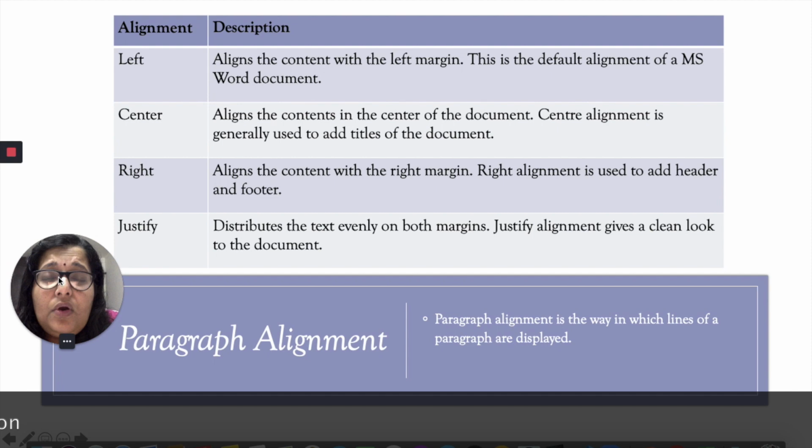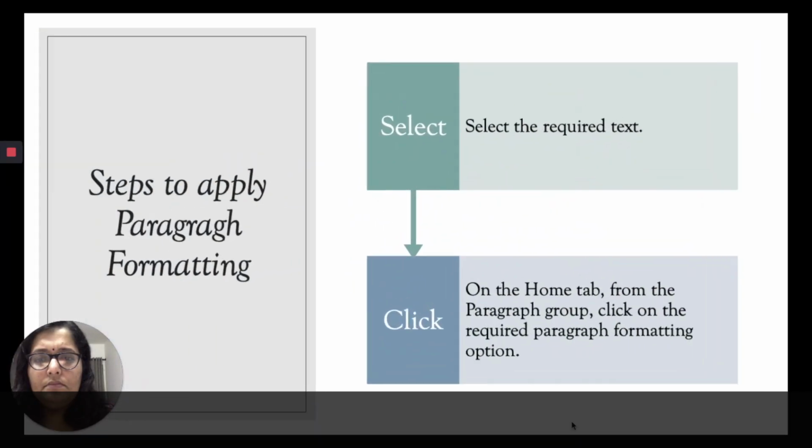Then there is something called justify. It distributes the text evenly on both margins. It gives you the text equally on all sides. Justify alignment gives a clean look to the document. It adjusts the spaces in between the words and gives you a document that is very clean to read.